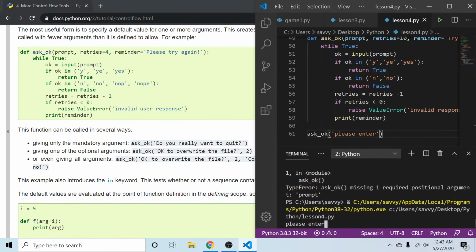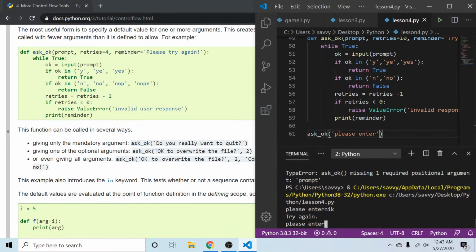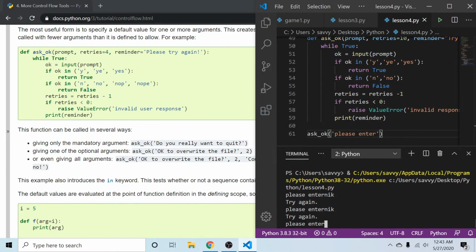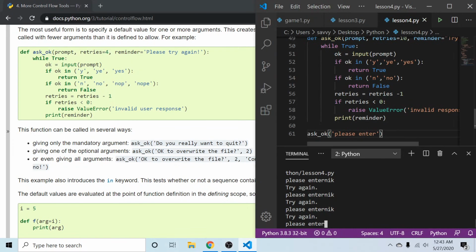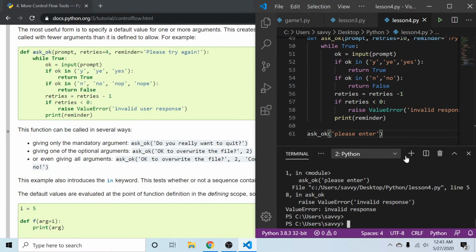Here we go. So enter something. Try again. Try again until I'm sure, 10 times in. So keep messing with that. And there you go. Raise an error, value error, invalid response. And it tells us invalid response.